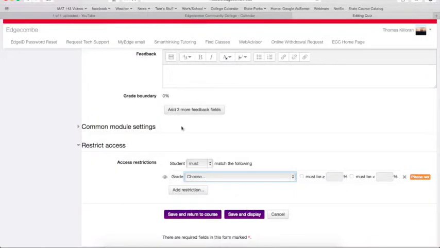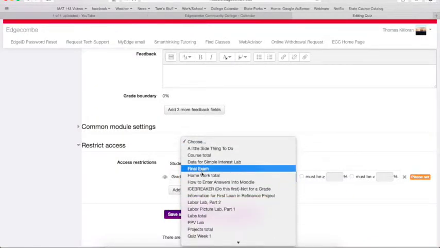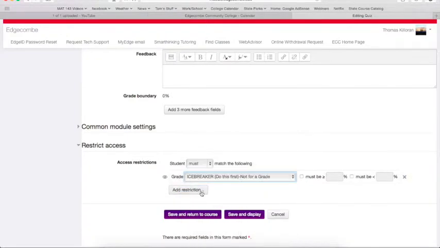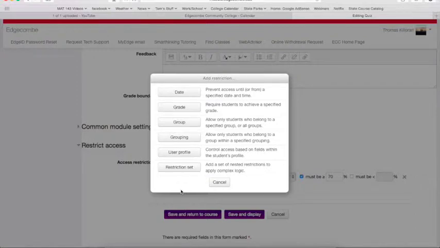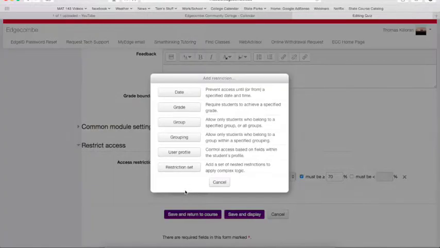So you hit grade, you would choose some assignment, the icebreaker, and then you would say check must be greater than a 70, and then just hit add restriction. Ooh, not add restriction. I guess save and return. If you have to add another restriction, you can click here and add another one of those.